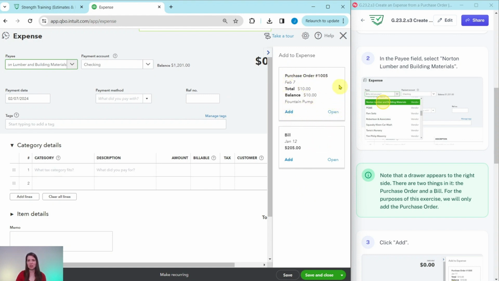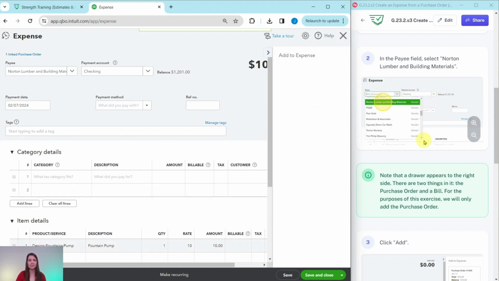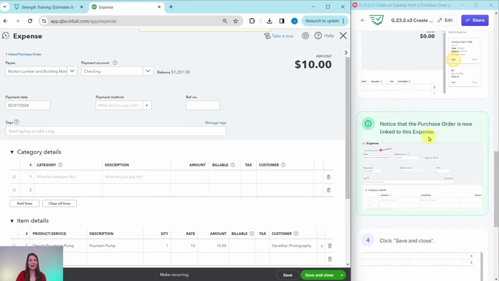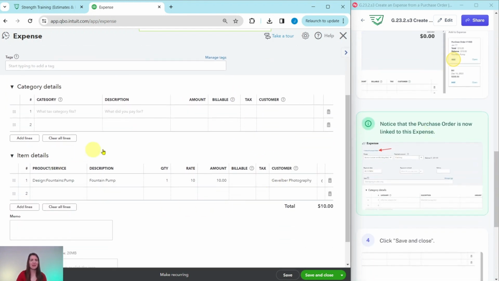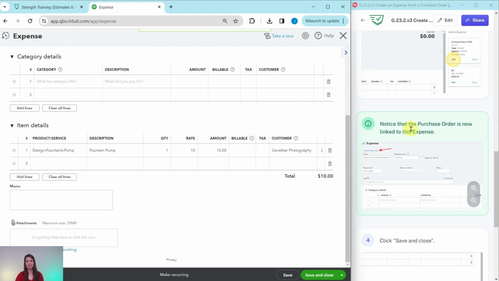One, there is this purchase order that we created in an earlier exercise. And then this is the bill that was created at another time. For the purposes of this exercise, we only want to add the purchase order. And again, this is the one that we created earlier today in that previous exercise. So go ahead and click on the add right next to purchase order. And now that information has been pulled down into the item details grid.